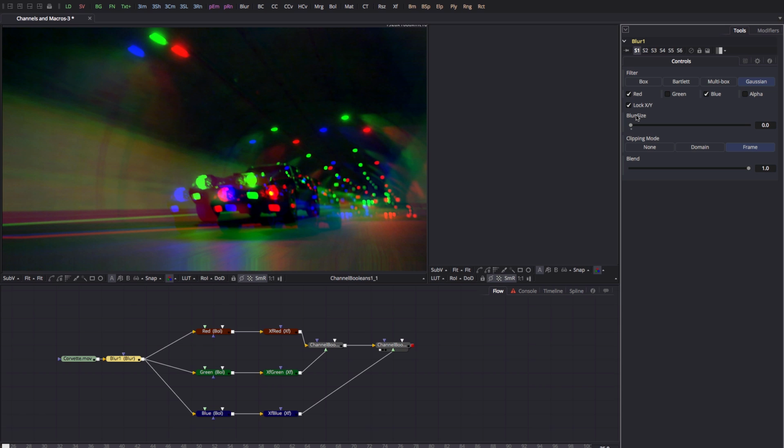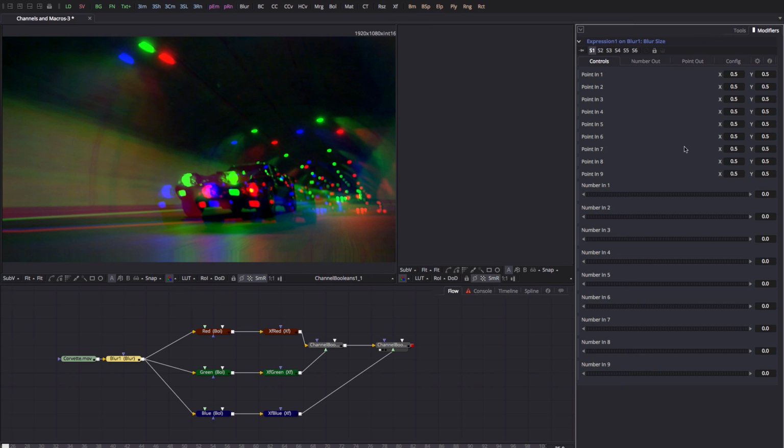Because we don't want to have a one-to-one correspondence, obviously, because the red channel is not actually giving us a value that we can use. So we need to do something a little bit more complicated. So I'm going to select the blur size here, and I'm going to right-click, modify with expression. And this does something slightly different, and you'll see when I click on the modifiers tab here, it's created a whole new expression control panel for me.